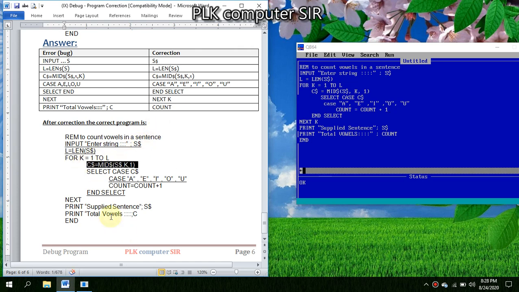So the lines where we made corrections will count. Okay, so count, then Next K. Okay, so 1 2 3 4 5 6 7. Okay, in the exam there will be only 4. Okay, in this way it will work, my dear students.